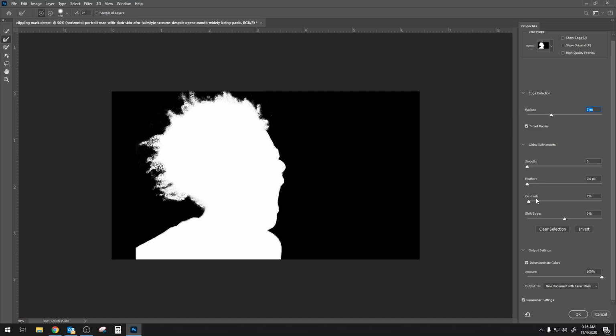I'm going to come down here, and really the only one that's going to help me, I'm going to have it find some contrast at about 2%. And then I'm going to come down here, and I'm going to turn on decontaminate colors. Okay, this is going to eliminate any color on the edge that's unwanted, maybe from the background, and it's going to push the color from the actual subject out to that edge.